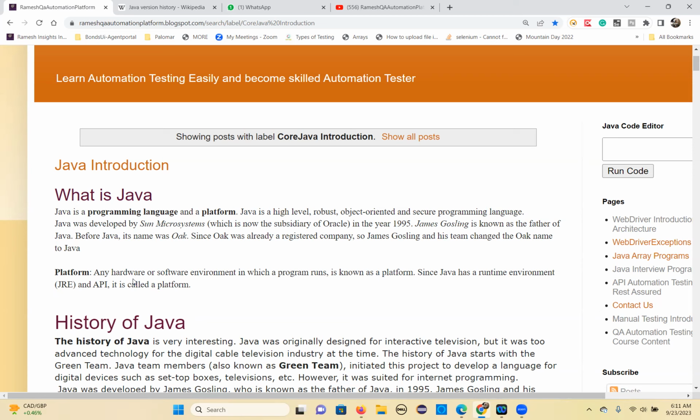And same way you have to give .java extension for the Java files. So that's all about this history and where this Java is used. So when Sun Microsystems itself did a survey, about 3 billion devices are using Java technologies.